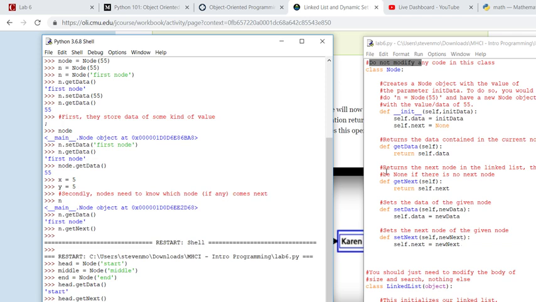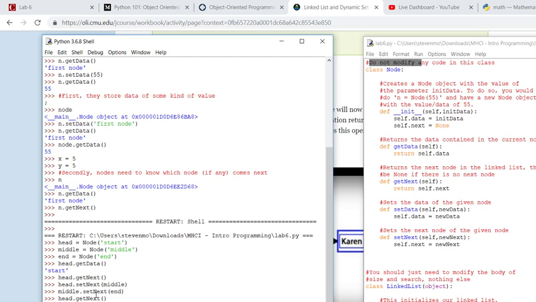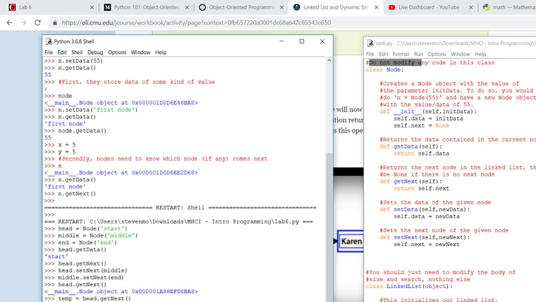So then I do head, get next, and it does return this object. We call get next, and this is the node object, so it's not printed out nicely or anything. But we could do something like this, which is more confusing, rather: get the next node, which just returns the next node, so it's returning middle.